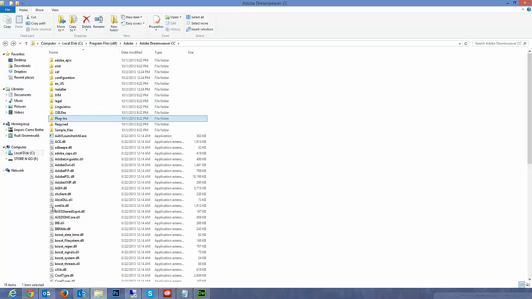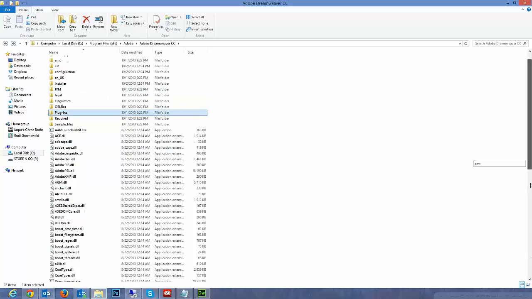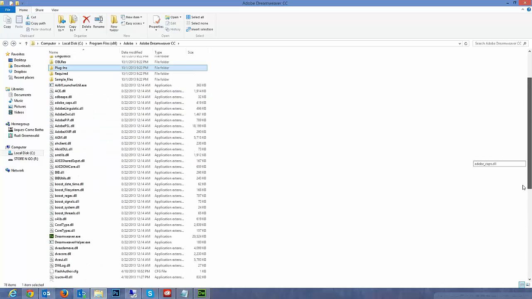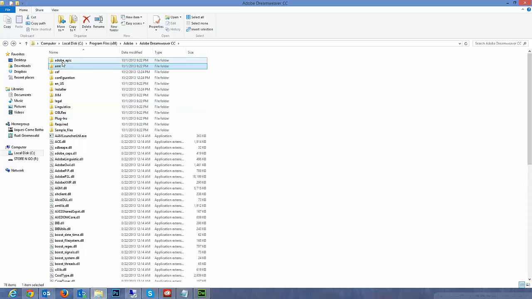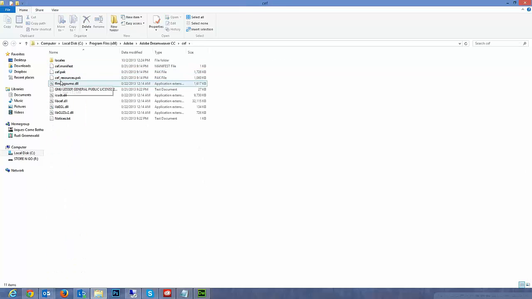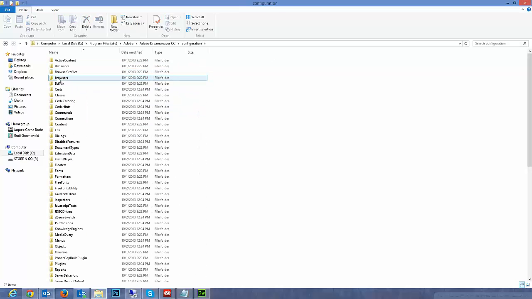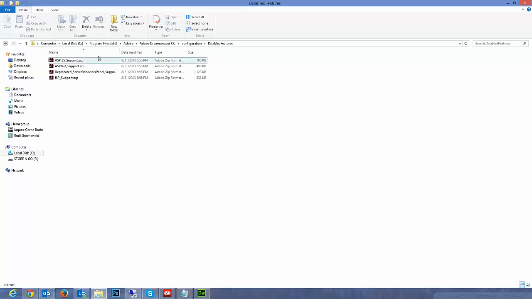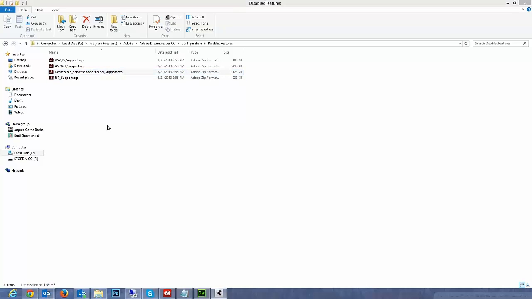So I'm just looking for the file that we need to actually get the extra disabled features enabled. So it's in one of these files. I'm just looking around to see if I can get that file for us. There we go. Disabled features. If we click on disabled features, what we're looking for is the server behavior panel and support. What we want to do is go ahead and install that.